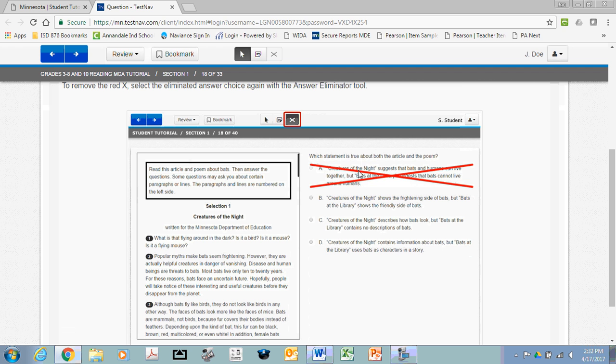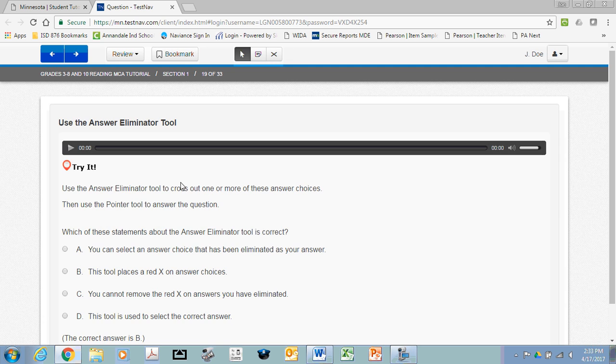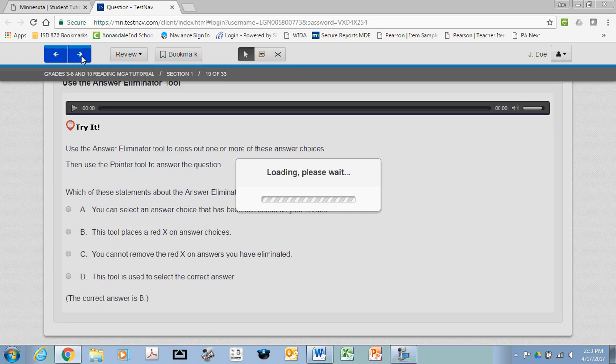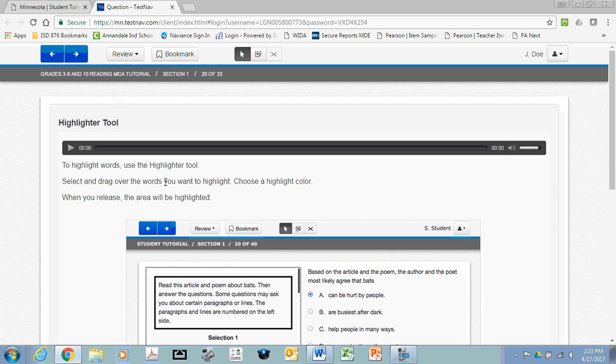The eliminator one, of course, is where you're going to X out, and it's a big red X. So if you don't want A and you know A is not it, don't get confused, just eliminate it. So now you're looking at B, C, and D. I'm not going to try the eliminator tool. I think you can figure that out.